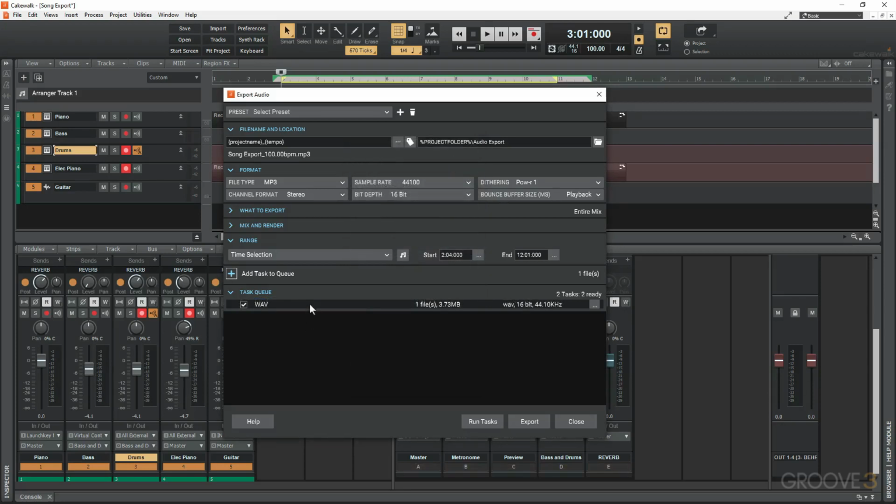So now what I've got is two tasks. I've got MP3 and I've got WAV. And if I don't want to do the one task or run it, I can just untick it. But I'm going to leave these both ticked because I want to show you something. So we're finished with all our settings here. I'm going to click Run Tasks. And you can see the progress of the exports over here. And when it's done, you'll see there's little ticks next to each one showing that it's done.